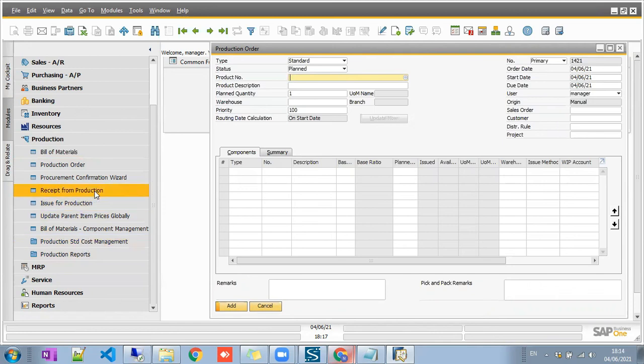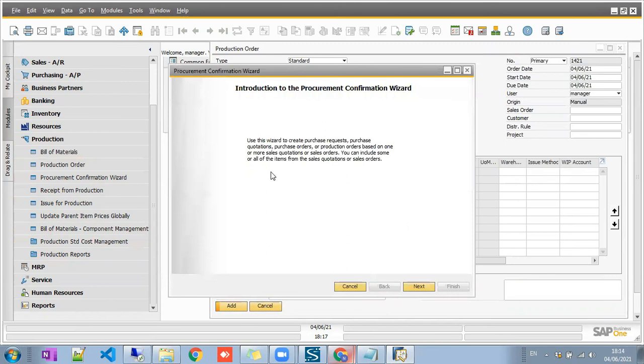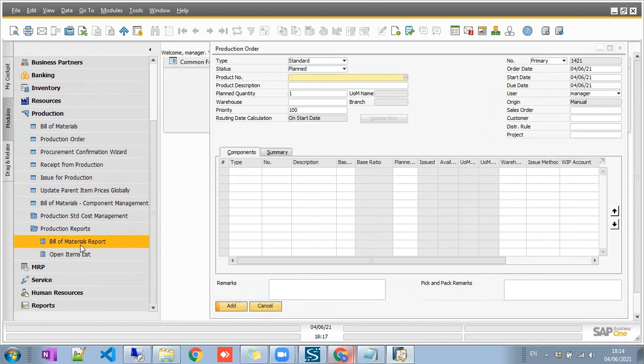We can also run the procurement confirmation wizard. This wizard is used to create purchase requests, purchase quotations, or purchase orders based on one or more sales quotations or sales orders. We can also update parent item prices globally, and we can see production reports, bill of material report, open item list.